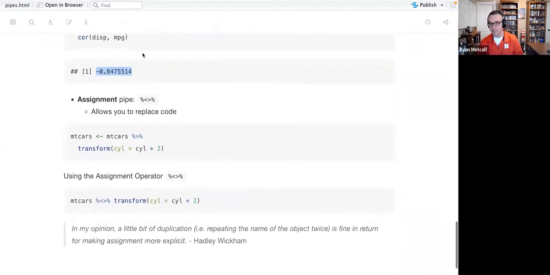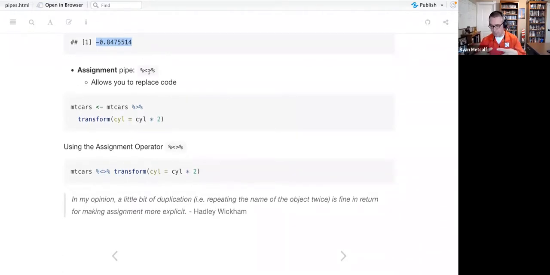And then the final example is the assignment pipe. Now this one is just a greater than and less than symbol combined. The easiest way to show what is going on is calling on mtcars twice. So we're creating a data frame mtcars and then populating it with mtcars as a transform by cylinder multiplied by 2. Where the assignment operator comes in is a more concise, eloquent way of assigning all of that previous example into a one line string.